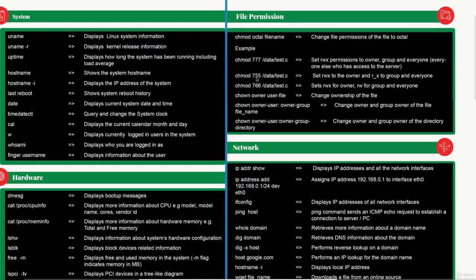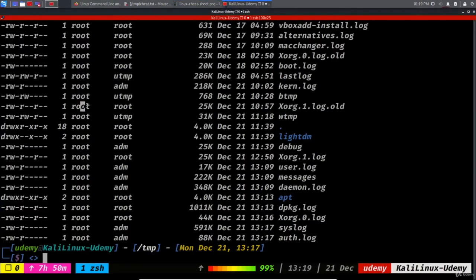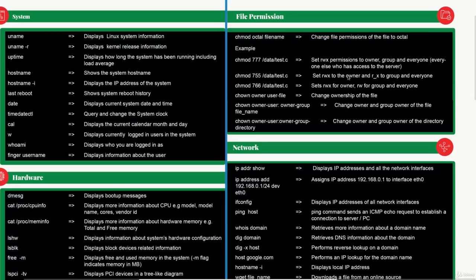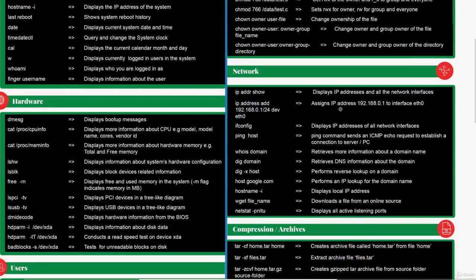If you say 755, execute is 1, read is 4, so this is execute and read, and 7 is all permissions. So set read, write, execute to the owner of the file, and set read and execute to the group and everyone else. So 766 means read and write. This is so simple. I don't think you need any more explanation here.